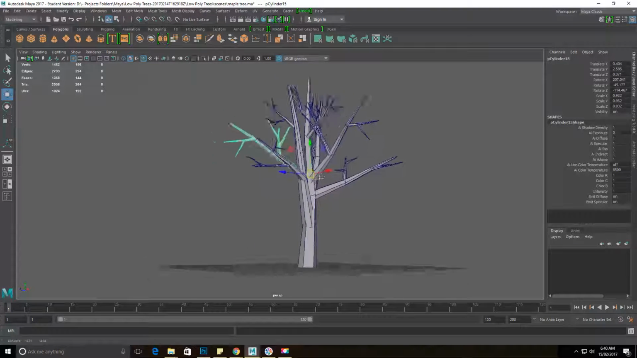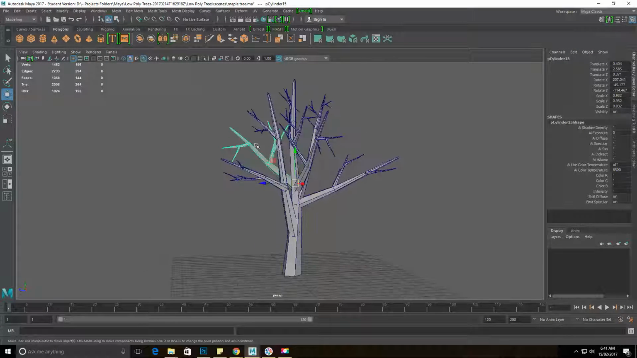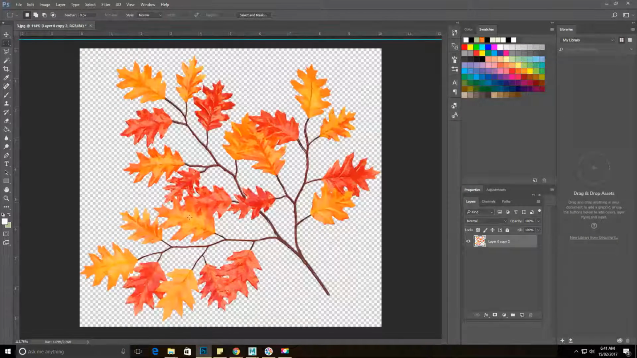Okay, so the next step from here is to actually create our maple leaf texture, which I'll just flick over to Photoshop and show you what that looks like there. So that's a texture modified from a photograph, and I'll show you how to do that in the next lesson.